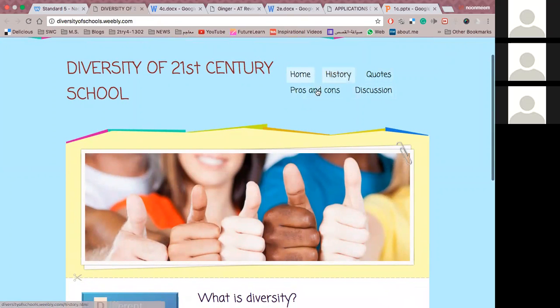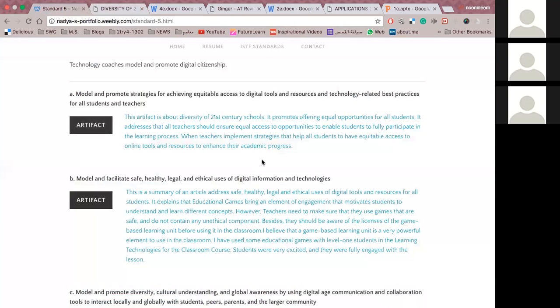We have a discussion here, some quotes and pros and cons. And I believe that we should always encourage teachers to give their students equal access to all the online tools and resources, so they will have enough chance to improve their academic progress.